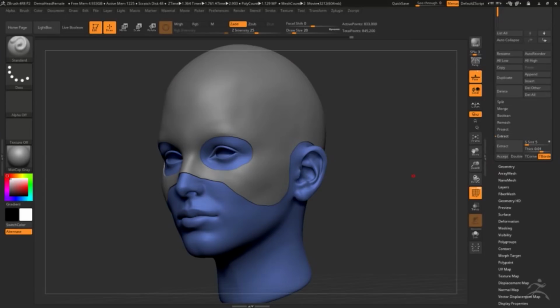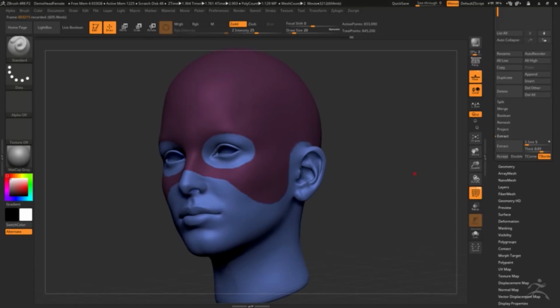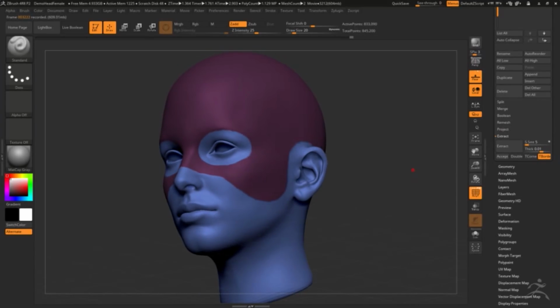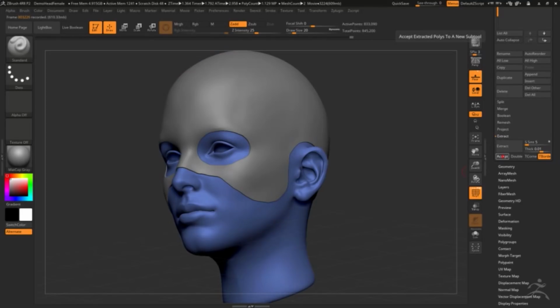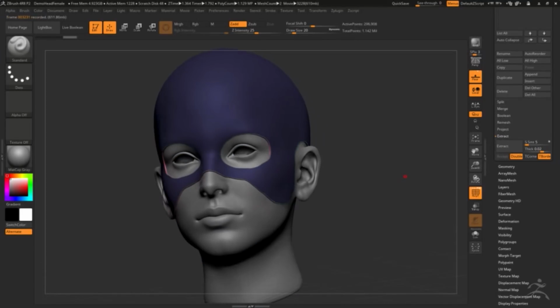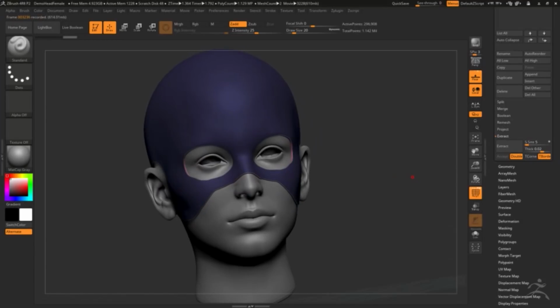Now this on its own would almost work, but this isn't what we're going to do. So in order to keep this, you have to hit Accept, because if you move, it goes away. So we're going to do that again. It'll repeat the step. That just lets you prove it, make sure it's right before you save it. You hit Accept, and now that is its own piece.